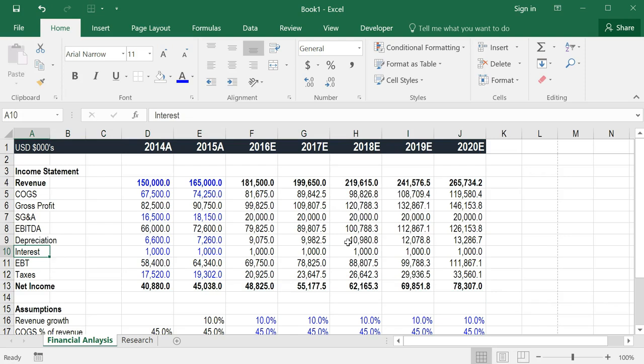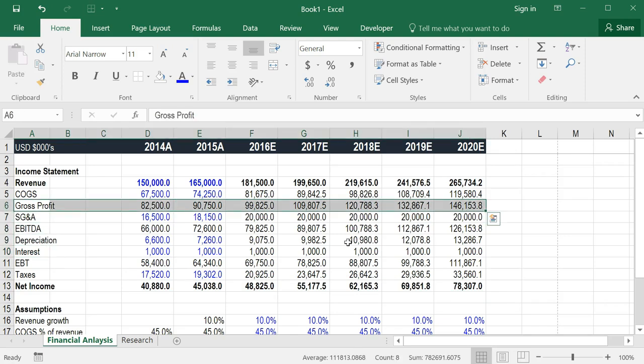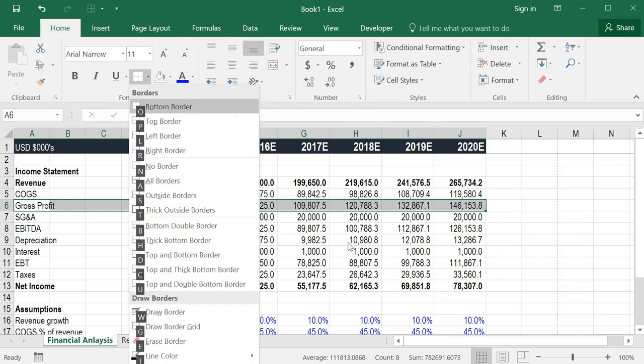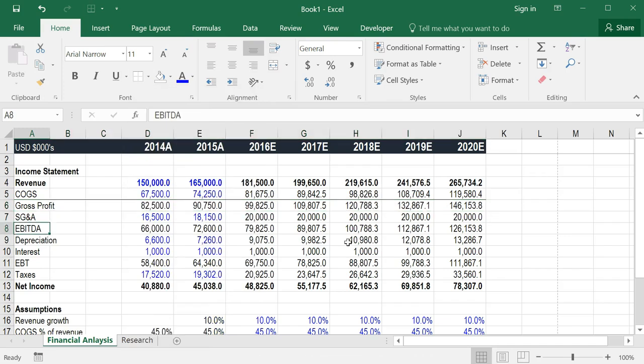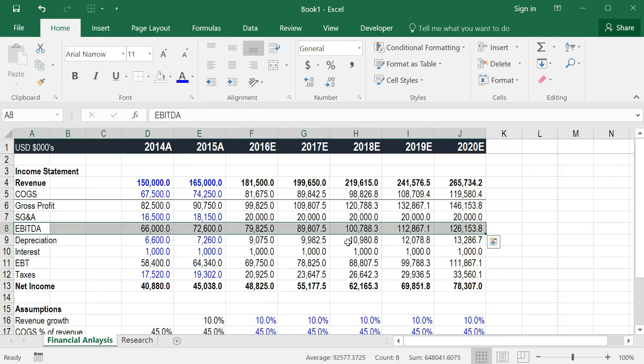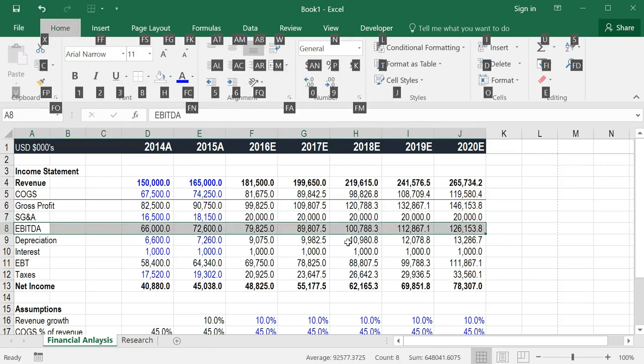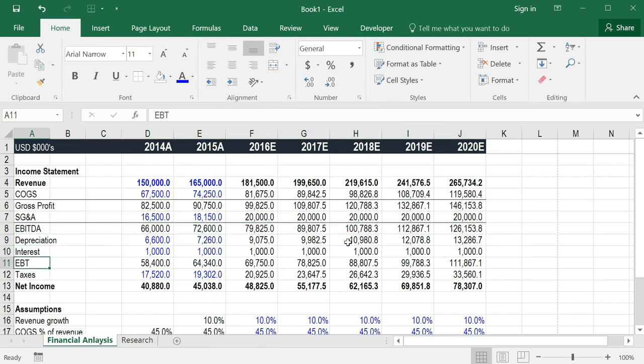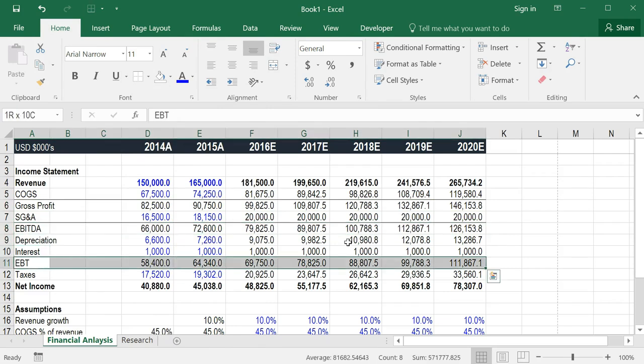The next thing I'm going to do is add in a few borders. I think putting a border above a subtotal is a nice way to group Excel work. So let's select a gross profit here and then press Alt H, B for border, P for top. So as you can see, I've got a line here at the gross profit subtotal. Let's do the same with EBITDA, Alt H, BP. Earnings before tax, Alt H, BP.